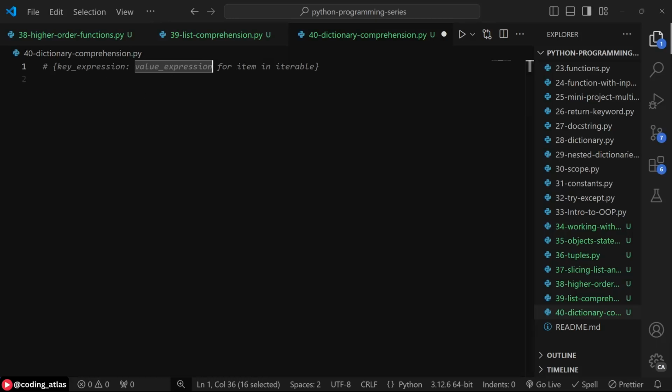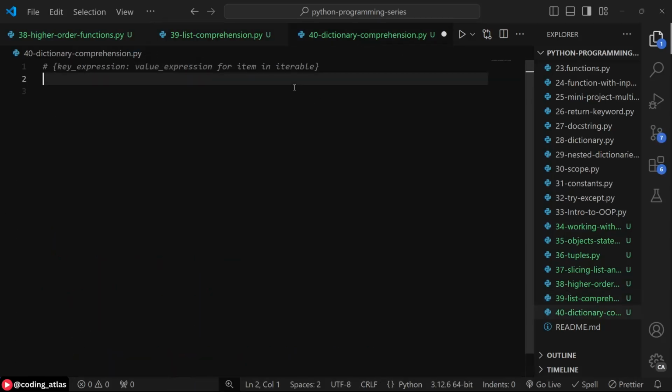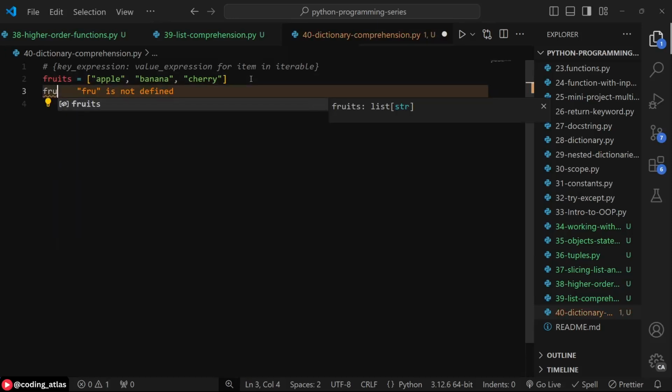Let's start with a basic example. Suppose we have a list of fruits. I want to create a dictionary where the fruit names are the keys and the lengths of the fruit names are the values. So how can we do that using dictionary comprehension? We can copy this from our last video. So let's say we have a list of fruits, and then we want to create a dictionary from this. The name of the fruit is going to be the key, and the length of the name is going to be the value.